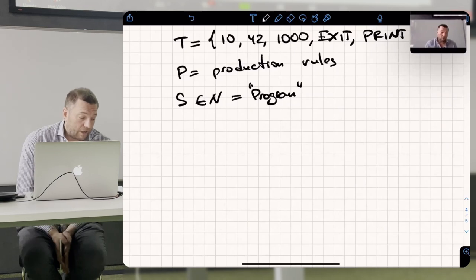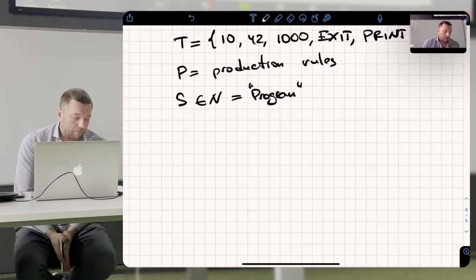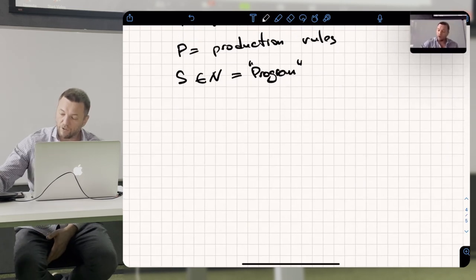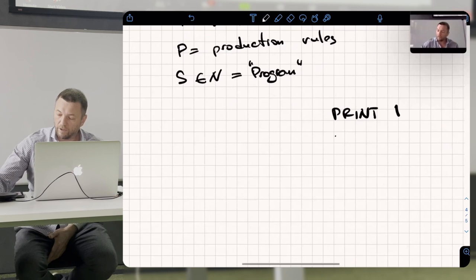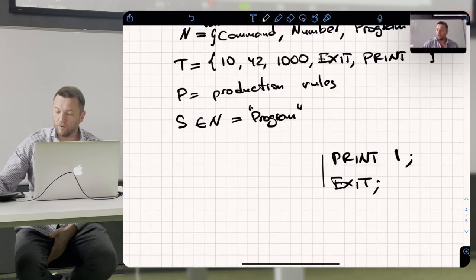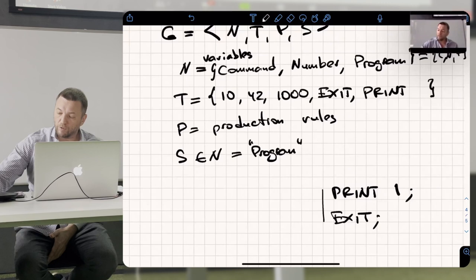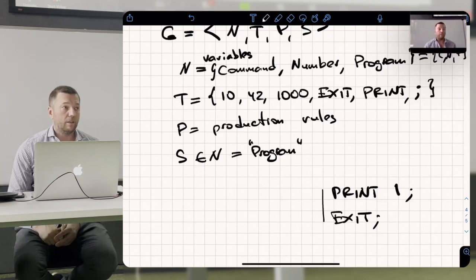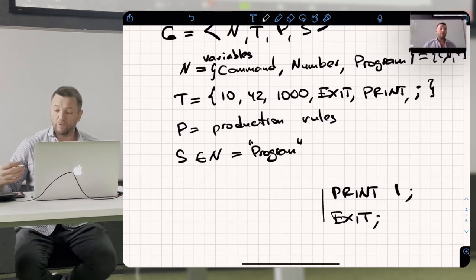So now let's try to write the simplest rules for our programming language. Remember the language. We have print, one, and we have exit. And these things stay together, let's say, maybe like this, with the semicolon. In this case, if we put semicolon here, we need to add semicolon to the alphabet. So semicolon is also part of the alphabet.